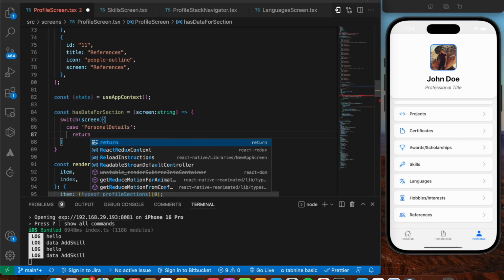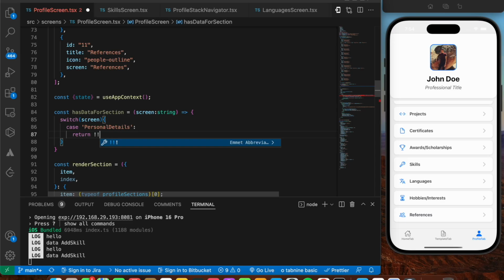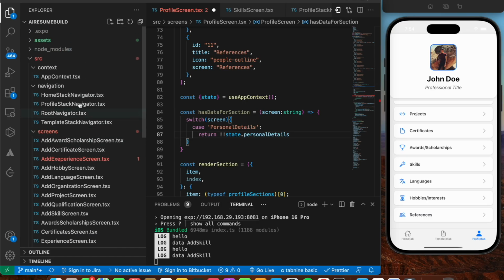Here I'm just going to say return not of state dot your personal details. So if at all you save data, or if you save some information for any particular screen, it would be stored inside of state as well as async storage. Okay, so I don't think async storage is implemented because we have forgotten to add that inside of app context.